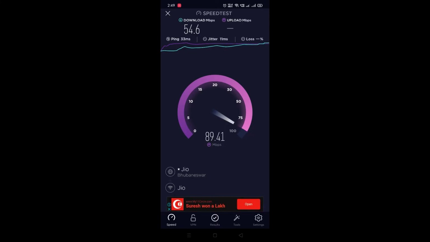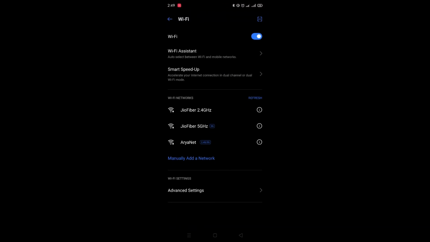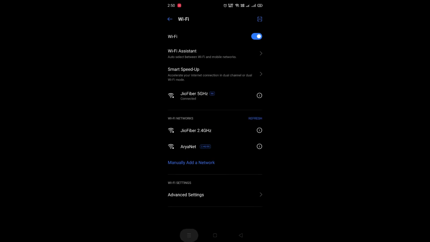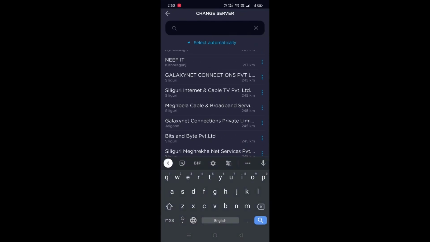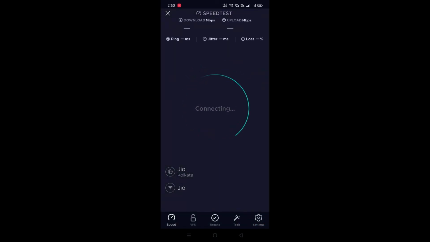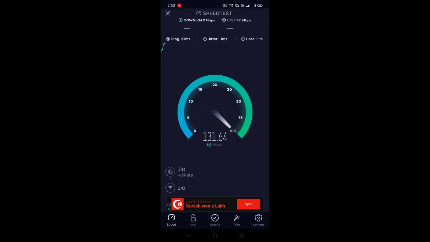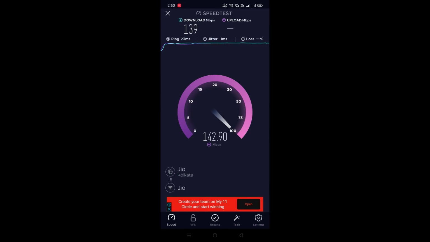Okay, let's see what we get when we connect to the 5 GHz band. As you can see, I have connected to the 5 GHz band. Now let me just quickly switch to the Kolkata server, and let's see what speeds we get on the 5 GHz band. Okay, so as you can see, we are getting above 100 Mbps of speed. And the download is also above 100 Mbps, so definitely there is a difference between these two bands.